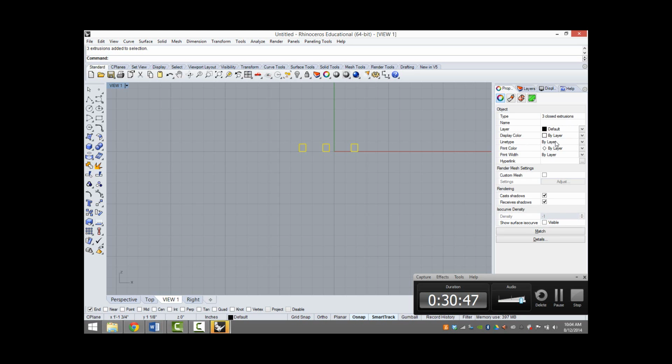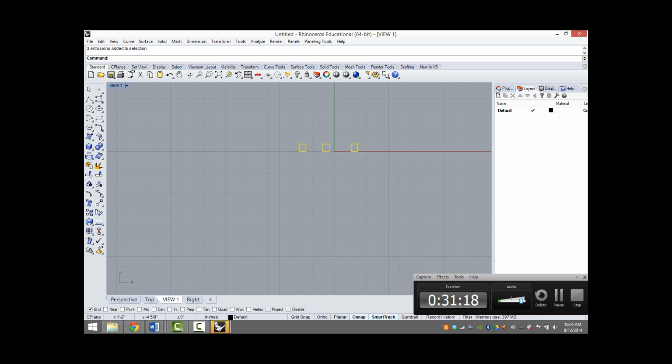It'll tell us what layer it's on. It's on the default layer. It's being displayed by layer. And that's all we really need to know about this object, but it also identifies light. It identifies whether a surface is open or closed, whether a curve is open or closed. It's a really valuable menu when you get a more complicated file and are trying to sort things out.